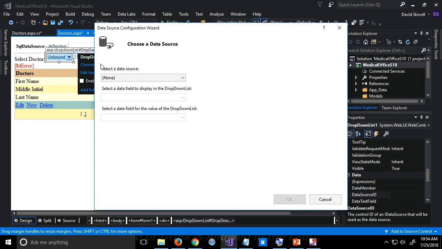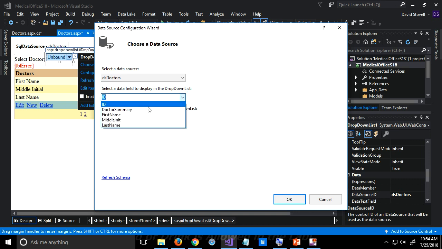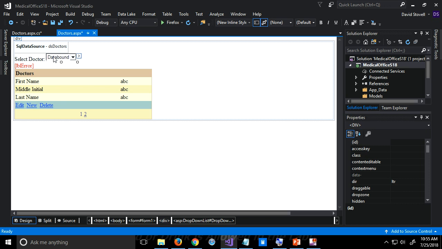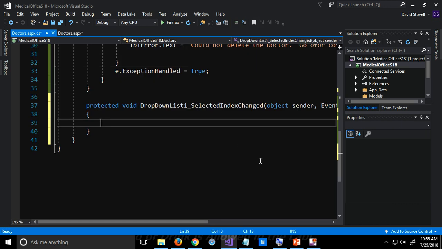We'll choose the data source, the same data source. Here's another time I can use that doctor summary. I'll enable auto postback. I don't need to worry about adding an all option because this isn't really a filter, this is just navigation. What I have to do though is add the selected index changed event. Notice by double-clicking on it, it's another way to create an event handler. There's always a default event handler, the most commonly used one, so for the drop-down list it's selected index changed.